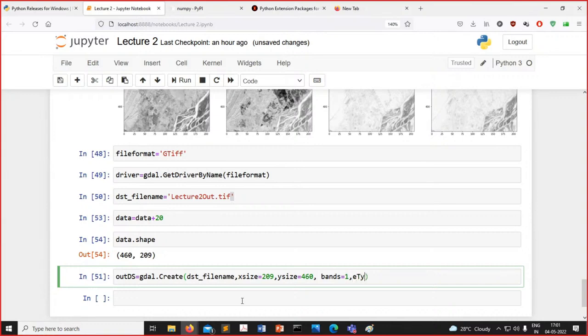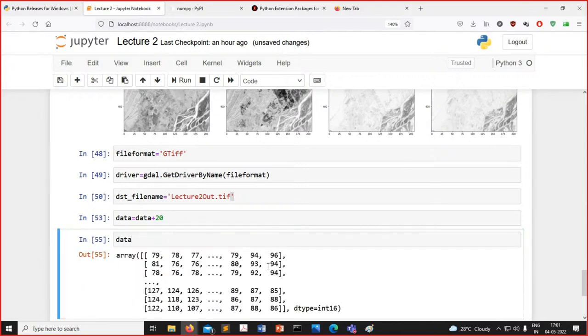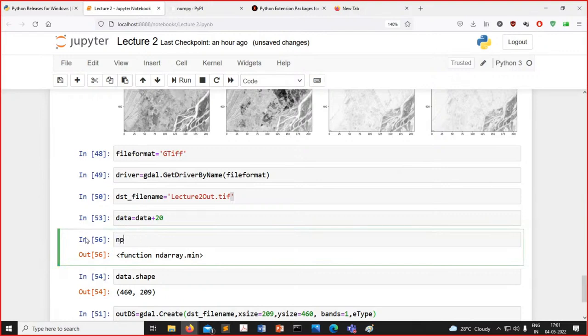Then data type of the file means whether it is 8-bit data, float data, or integer data. So if you print here the minimum value, starting from .min, and data .max. Minimum value is 68 and maximum value is 245, which means it can be written as 8-bit data.